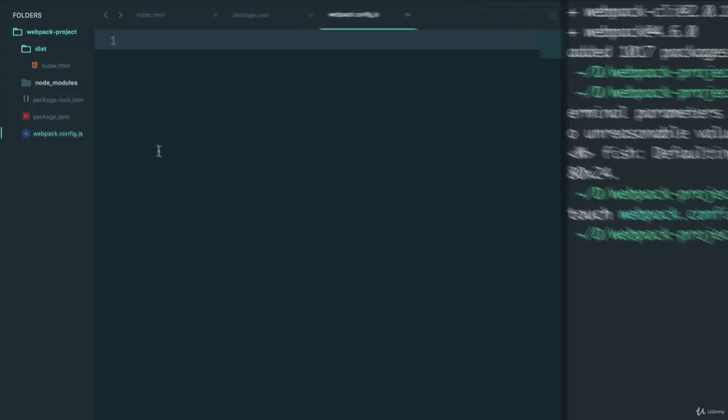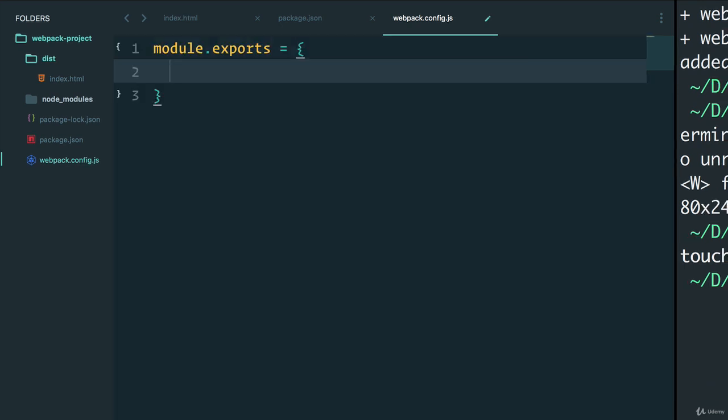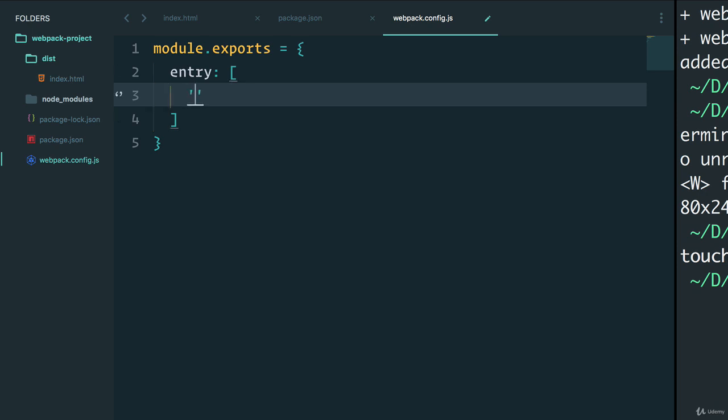Within here, the first thing we want to do is say module.exports. And then there's three main things we want to add to the exports. One is the entry, which is where we want Webpack to start looking through our files. In our case, this entry is going to be an index.js file that we're going to create. So let's say in the source folder, it's going to be the index.js file.